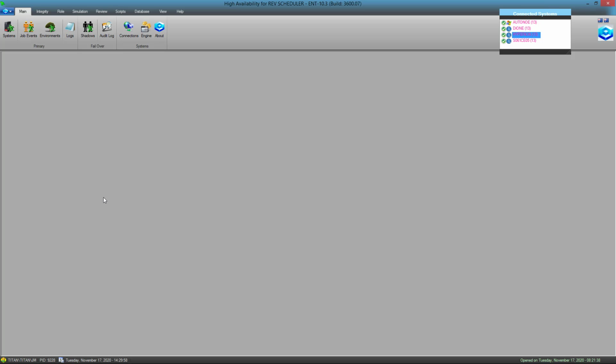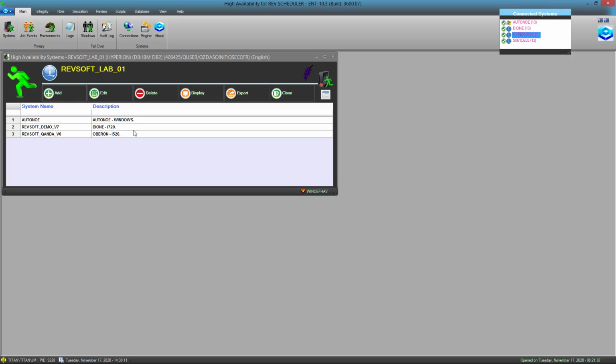Okay, so let's open here. This is a high availability .NET user interface in REV Scheduler. We're connected to 4 servers, 3 iSeries and Windows. Now, if we look at Hyperion, which is a V5 version of OS 400, it does its shadowing or replication over to a V7, V6 and a Windows box.